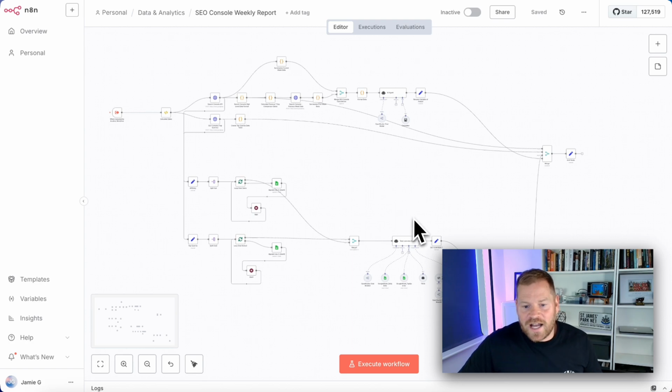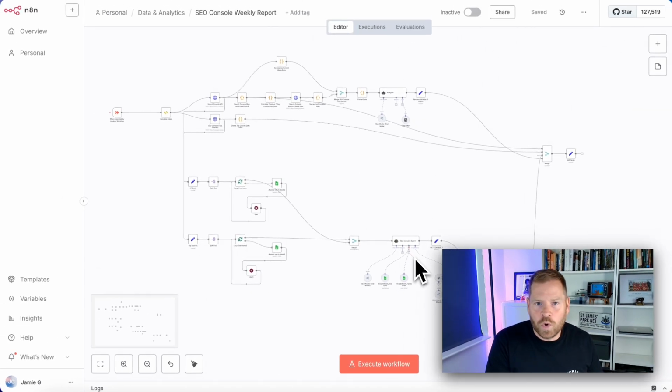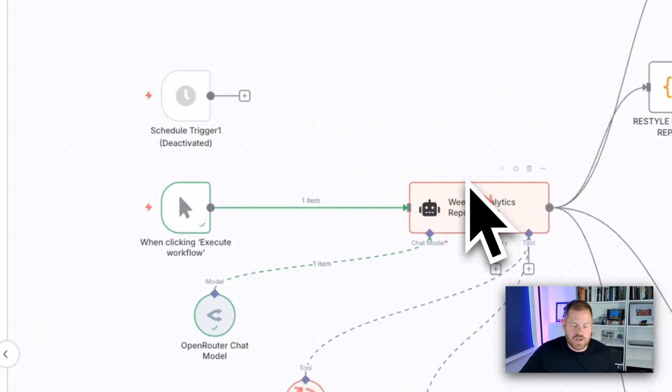And then we've got an AI agent at the bottom here that analyzes that data for us and actually gives us recommendations on the type of content we should be looking at for our blog, what's working and what isn't. All of that is done automatically and it's all managed by this one main AI agent at the top here.